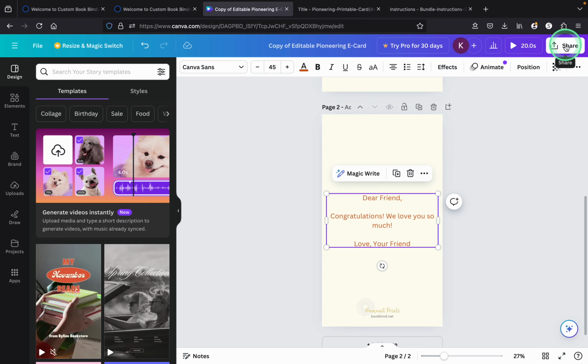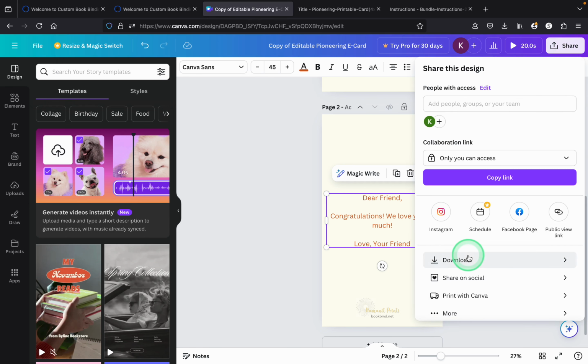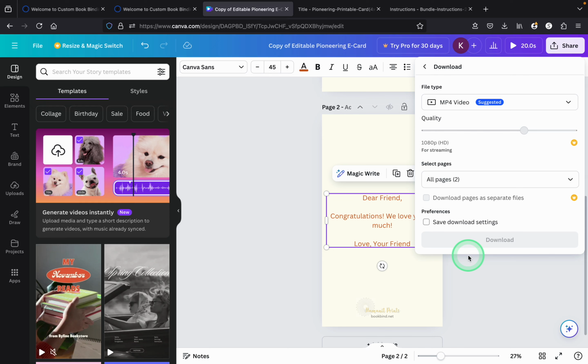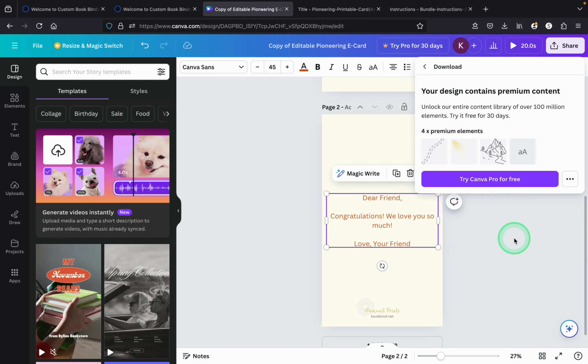So from there, we want to go to the share button and download. And we want to make sure that it's in the MP4 video file type. Now, Canva has recently started charging for their premium features. So to download this, we will need to either try Canva Pro for free, or we can do a one-time purchase. So it is $8 at this point in time for a one-time purchase to use these features.